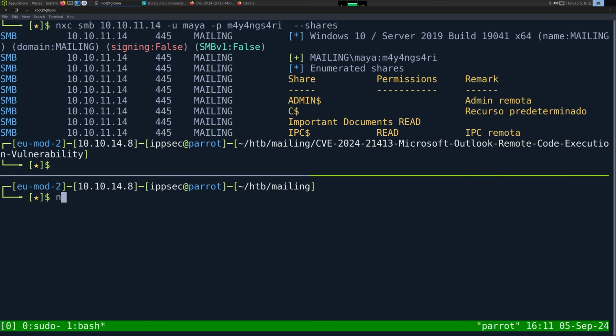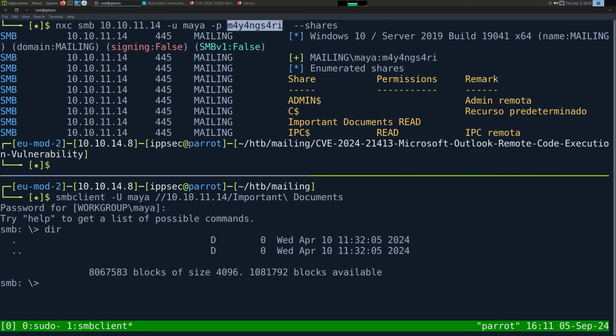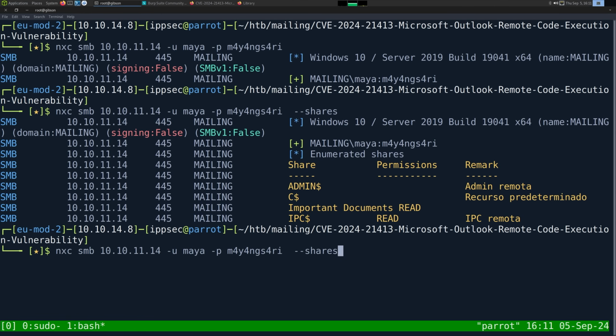So let's do smbclient actually. And then we can say the Maya user and then 10.10.11.14 important, and then a backslash so we can do the space, documents, and then we want to put the password. Let's just copy and paste this. So I can copy, paste, and then do a dir, and it shows there are no files here. So it doesn't look like we can really do much with SMB.